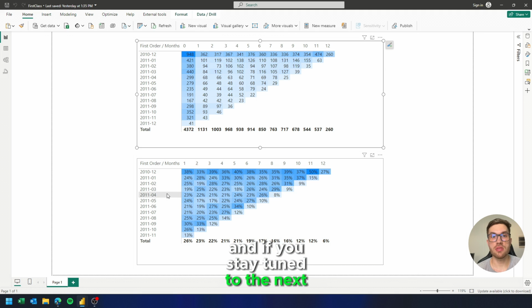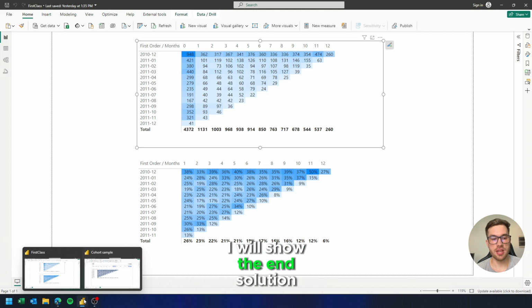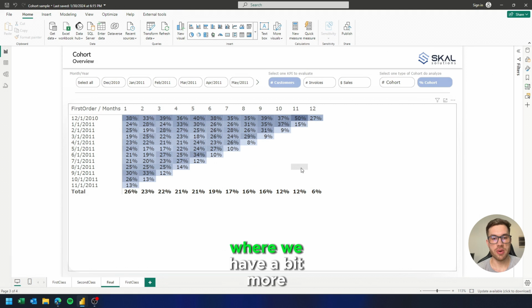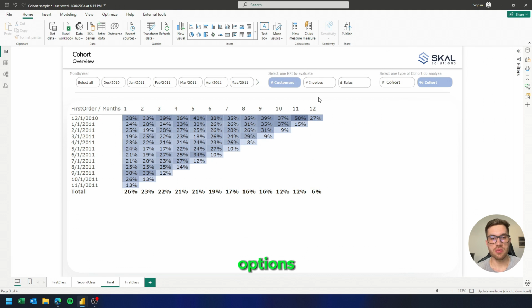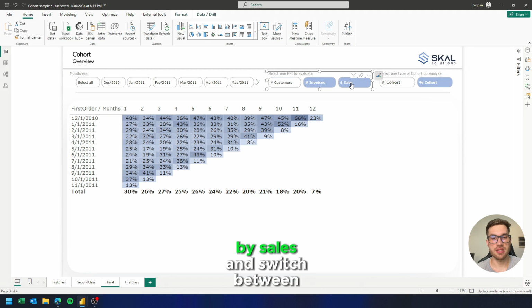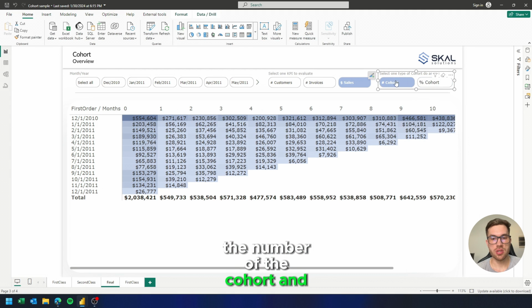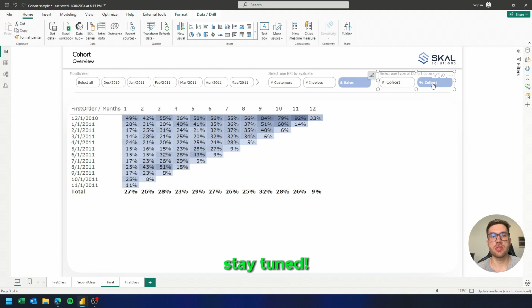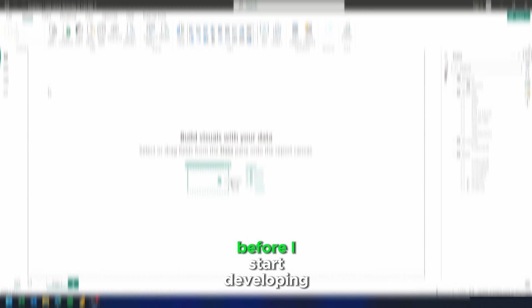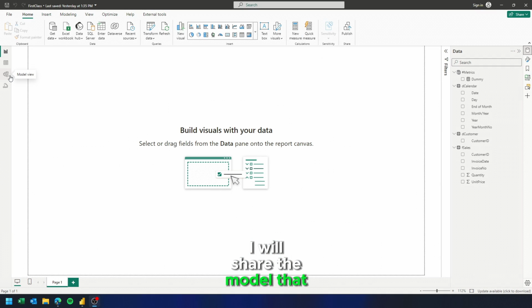And if you stay tuned to the next video, I will show the end solution that I built, where we have a bit more options, where we can also keep track of our cohort by invoices, by sales, and switch between the number of the cohort and also the retention. Stay tuned. Before I start developing, I will share the model that I'm using.